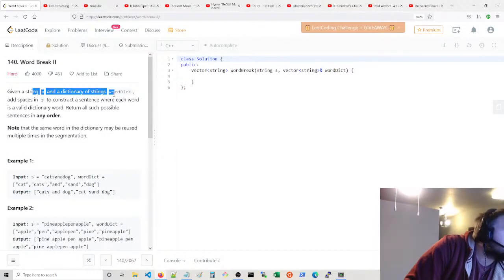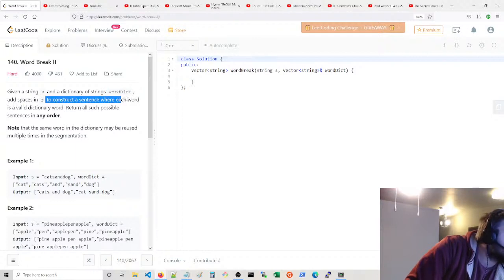Given a string S and a dictionary of strings wordDict, add spaces in S to construct a sentence where each word is a valid dictionary word. Return all such possible sentences in any order. Note that the same word in the dictionary may be reused multiple times in the segmentation. So this is very similar to another problem we worked on already. And these words could have different lengths.